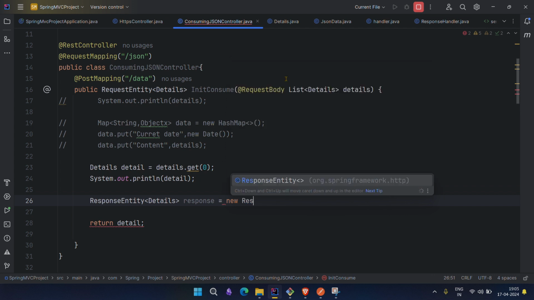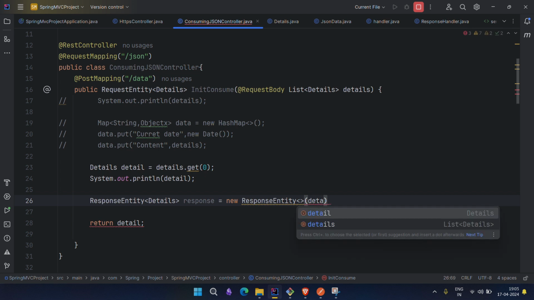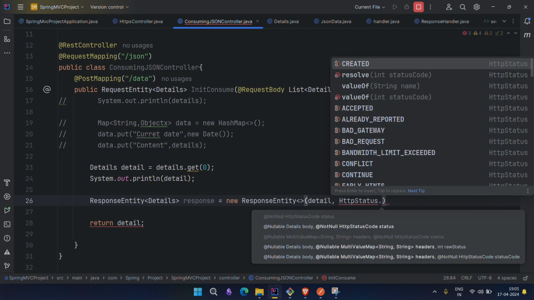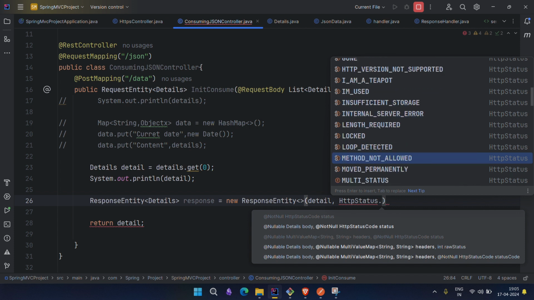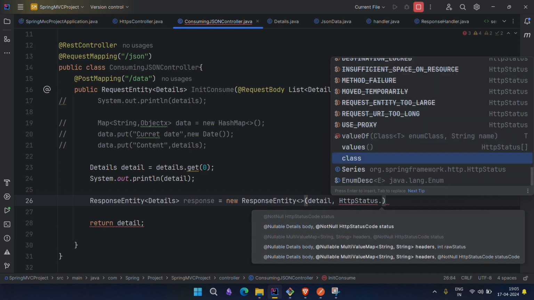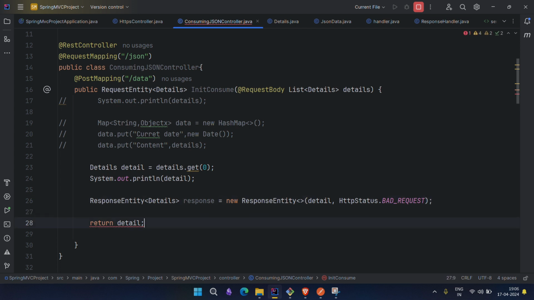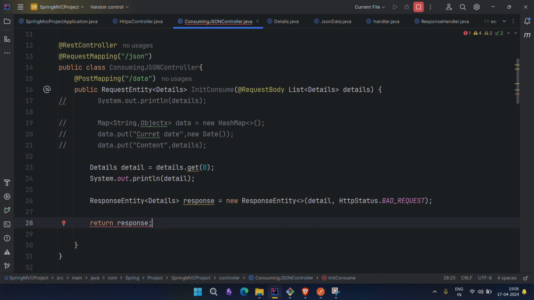New response entity. Here, first we'll set the data. So data is detail, comma. Now we have to tell the HTTP status. HTTP status we can do anything like 200, created, accepted, bad gateway. Let's say bad request only. Okay, so now in return also we need to use response. Return response. I think that's it.